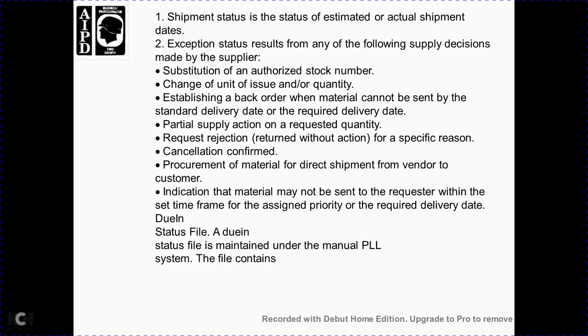Shipment status is an estimated or actual shipment date. The exception status results from the following supply decisions made by the supplier: substitution of the authorized stock number with a change of the unit of issue quantity; back order, where the material cannot be sent by the required delivery date; partial supply action, which requires the quantity requested; and rejection, returned without action for a specific reason.